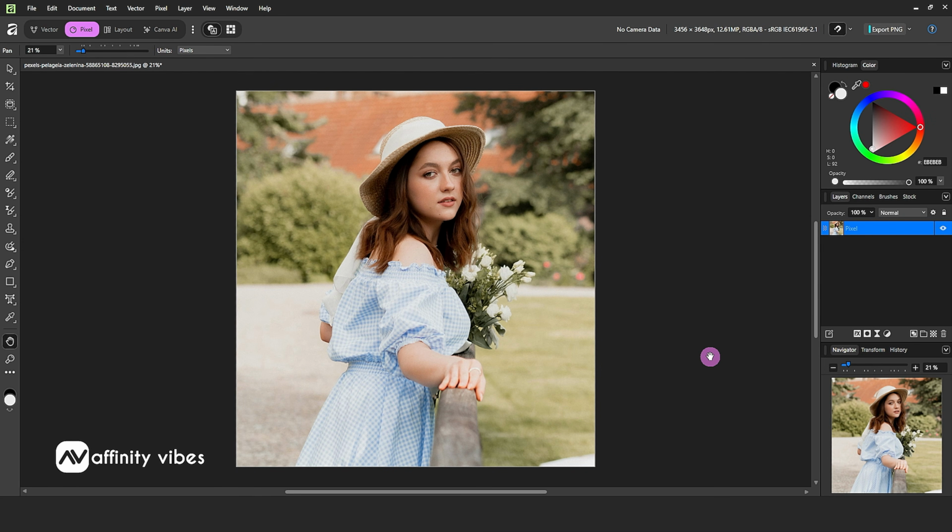Quick video on a few small but useful Affinity adjustments that make daily workflow much easier.